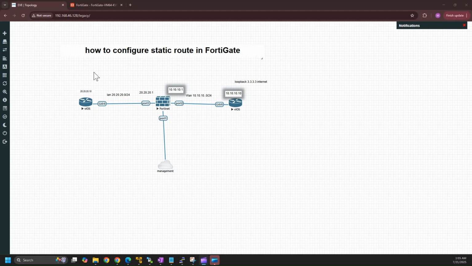Hi all. So today we will learn how to configure a static route in Fortigate. This is my little diagram. Here we have configured everything. Only the routing part is missing on the Fortigate, which we will configure. Here we are taking this loopback IP which we have configured, and we will try to ping from here.